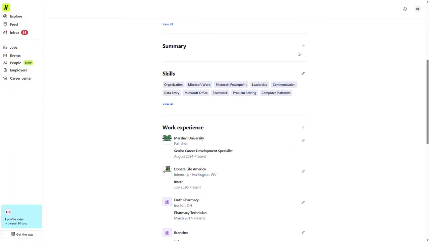You can include a summary if you would like. This is just 1 to 2 sentences that describe you to an employer and how you would be the best candidate for them. Yes, you can see I don't have one at this time, but this is something that even we can help you with in our office.